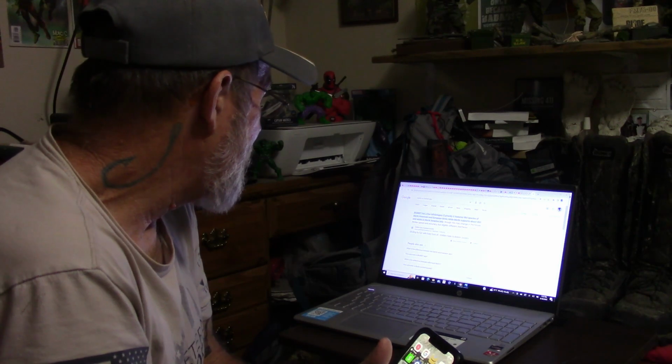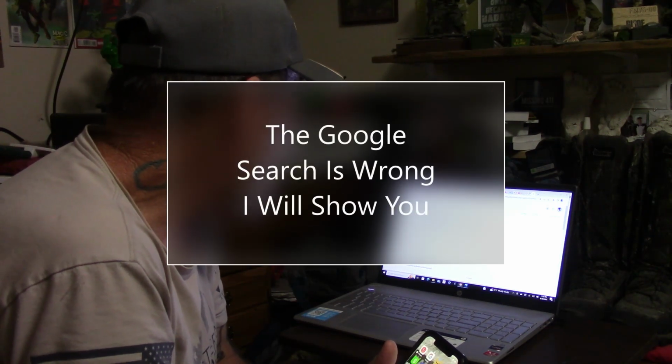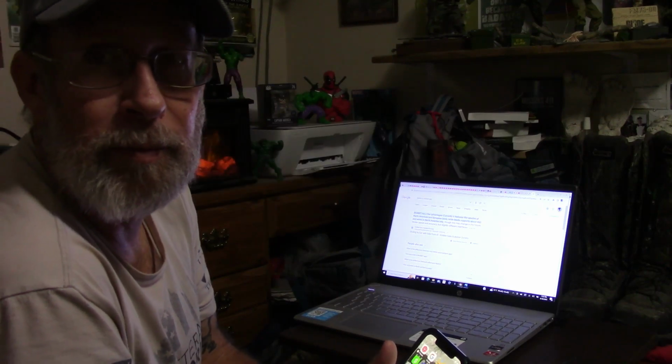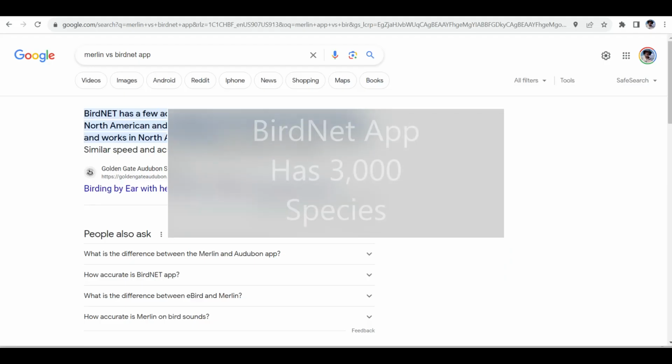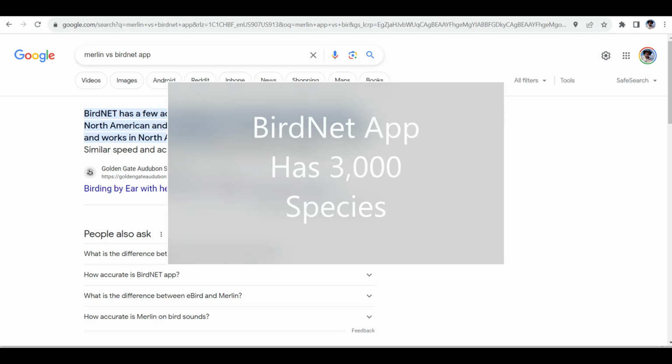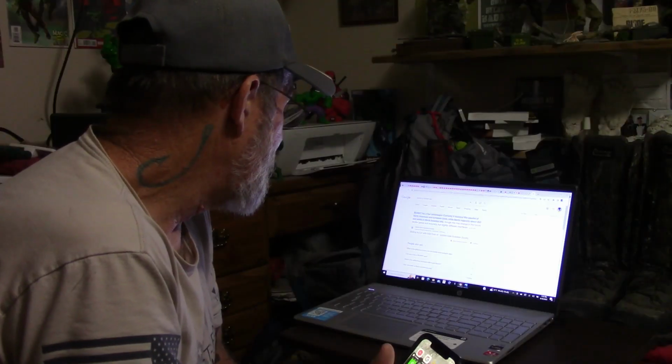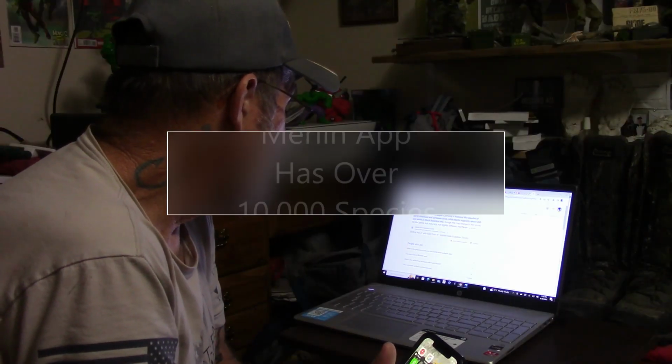The Birdnet app actually has 984 species of both North American and European birds. And the Merlin app only has about 450 birds on it, and it works only for North America. So the Merlin only has North American birds on it, where the Birdnet has North American and European birds on it.